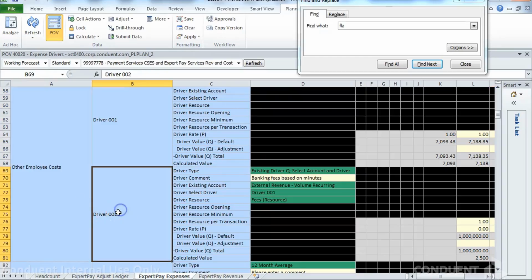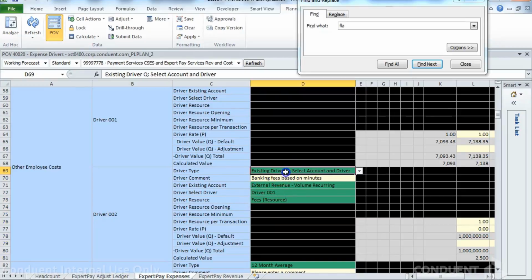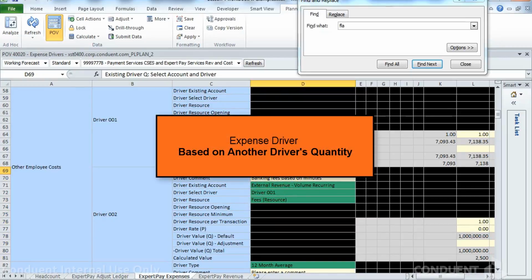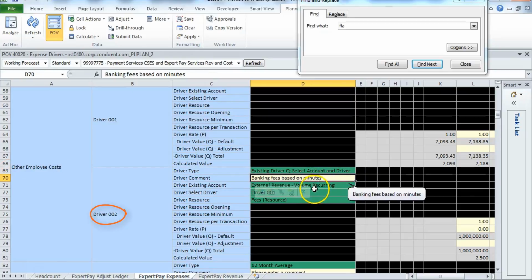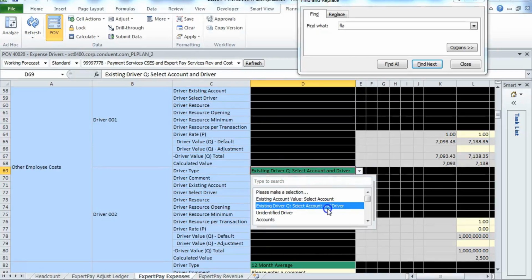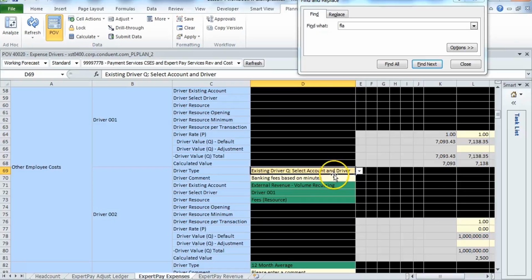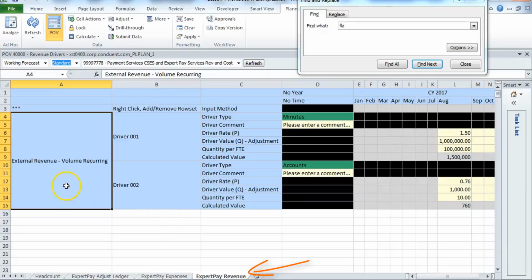Next, we are going to look at how to set up an expense driver based on another driver's quantity. For this example, we move to the Other Employees Cost account. We have already added a second driver. I want to base this second expense driver on a revenue driver's quantity. We have already filled some of this out and submitted the form for calculation. You can add descriptive detail in the comments section. For this driver type, we need to define which account and driver combination this expense is going to be based on. For that information, we jump to the revenue sheet and take a look.